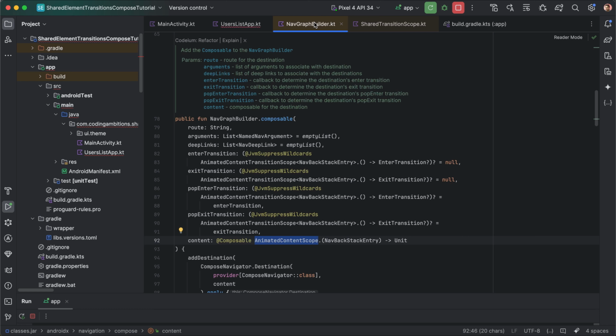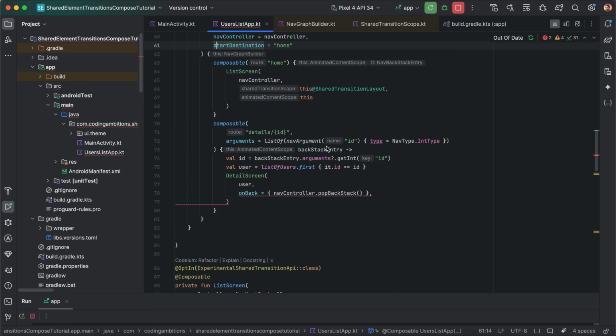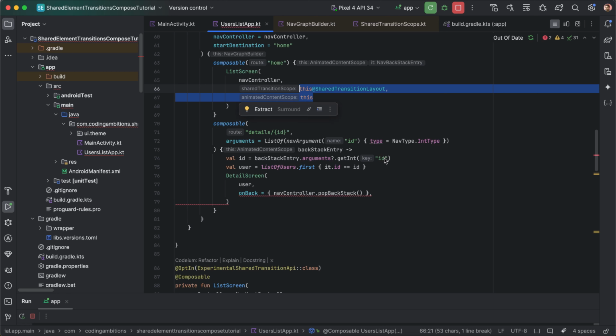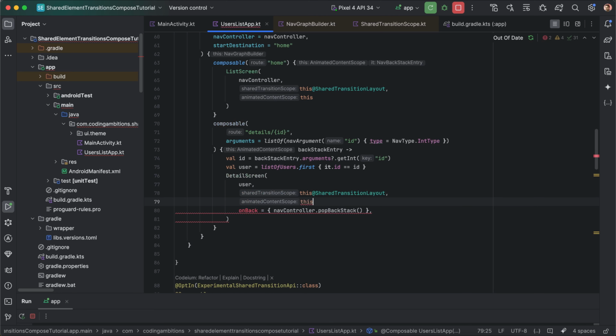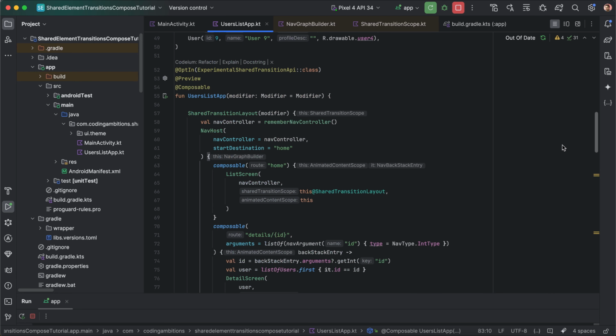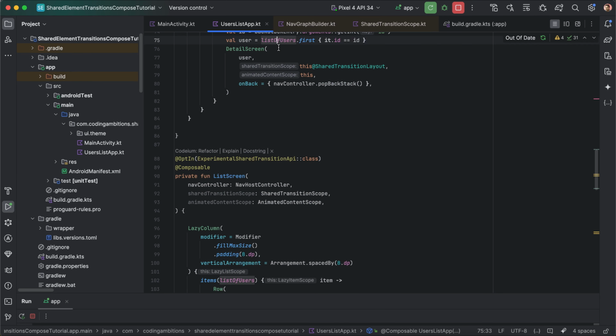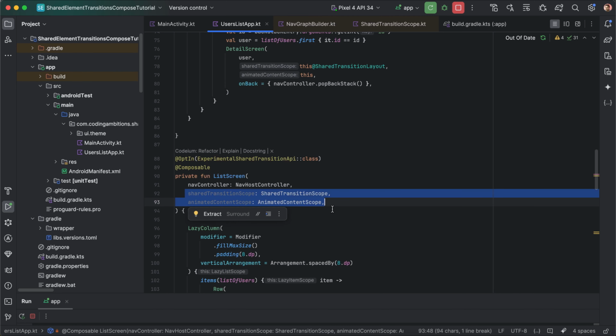So it provides a few basic things, right? It manages the transition between composables automatically for you. Animated content scope, so that's why we need this one as well. So we need to pass this one as well, and again, let's pass them here as well. Okay, this is the second step. This is the first step, and then we need to pass them. That is the second step, these two scopes, right?